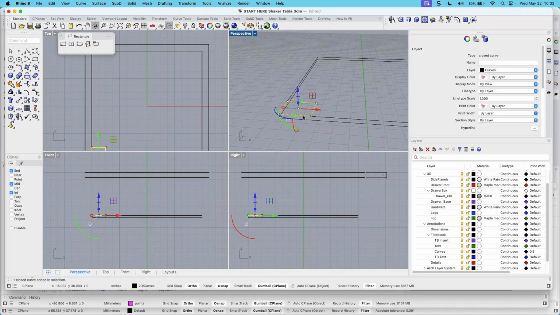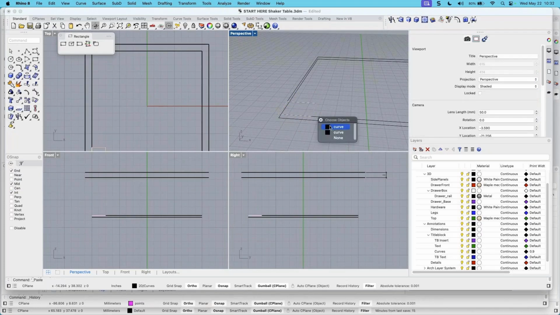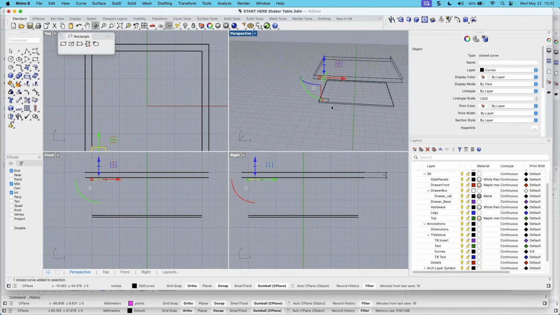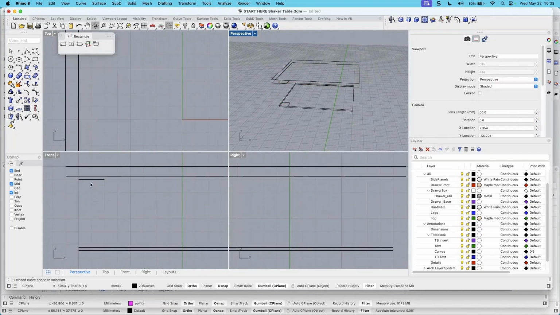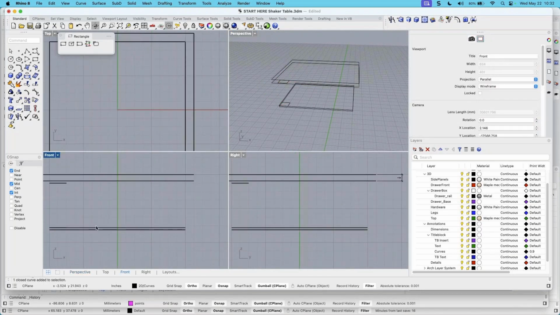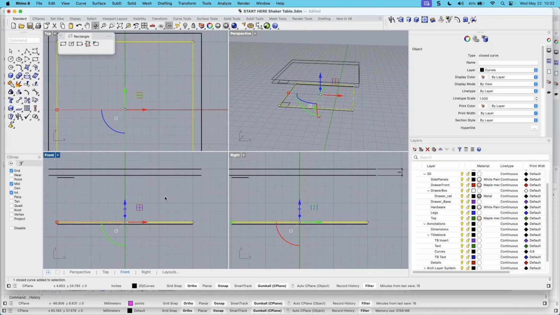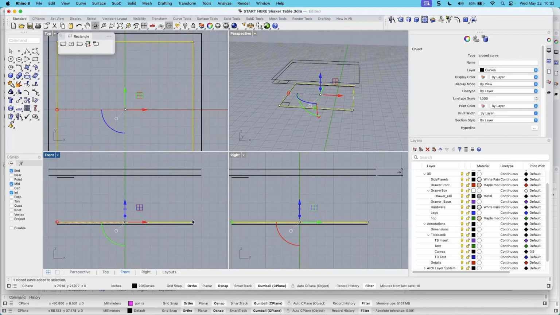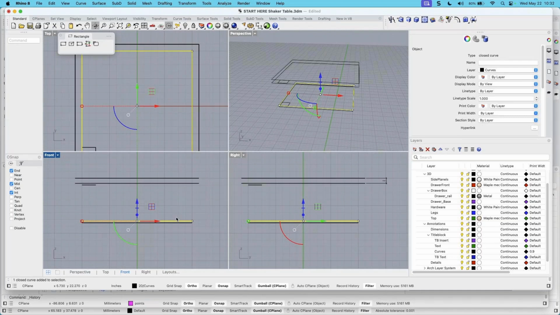I need two of these, Command C, Command V, and then we'll move this up 5.25. Okay, I'll use the decimal equivalent, and we have one more. This one here is going to go up at 5. So Command C, Command V.